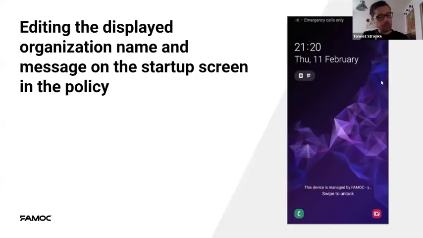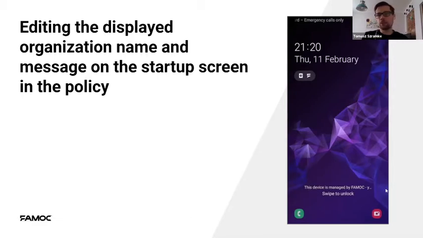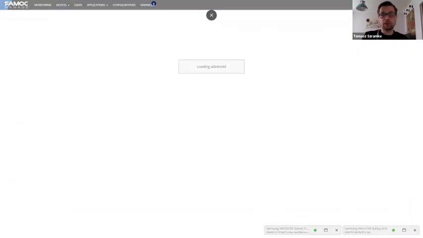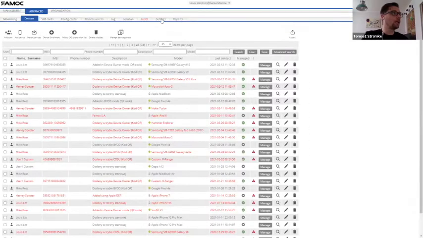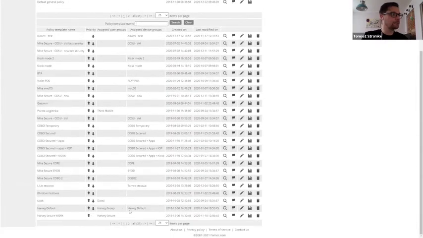Another new thing is a small feature which allows us to edit the name of the organization which is displayed on the device. So you can set that in the policy settings, and then for example on the lock screen you will see the message that the device is managed by FAMOC. For example, you can edit what will be displayed in that field. So you can do that in policy templates.